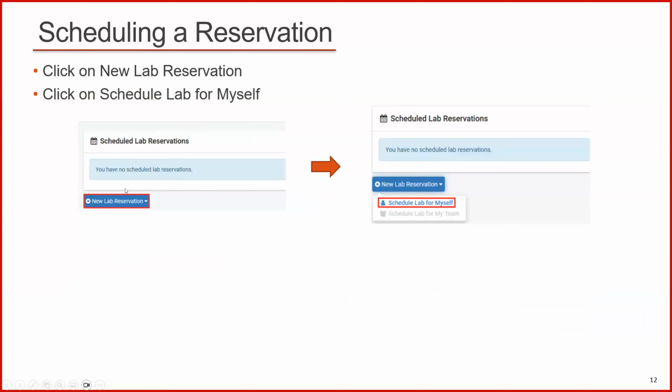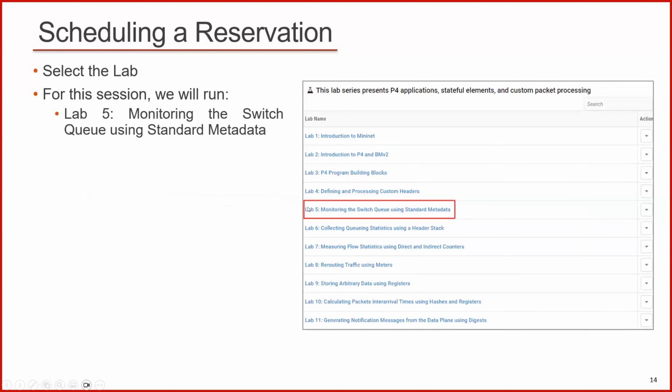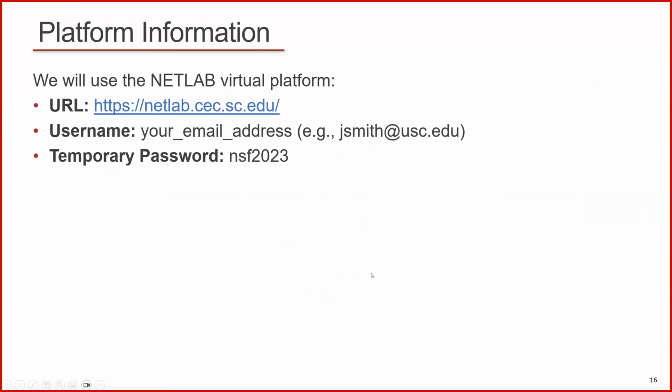Next, once you have your account ready, we're going to be able to schedule a lab. And in this session, we're going to be using this course topic, P4 applications and custom processing. We have two of them. The first is for the introductory labs, and the labs that contain more information about custom packet processing are going to be found in this one. So for this session, we're going to use the P4 applications and custom processing. And specifically, we're going to do lab number 5. I will go over all these steps when I do the reservation, and I'm just giving you some information before we do so. Okay, we allocate some time for our pod, and then we will start.